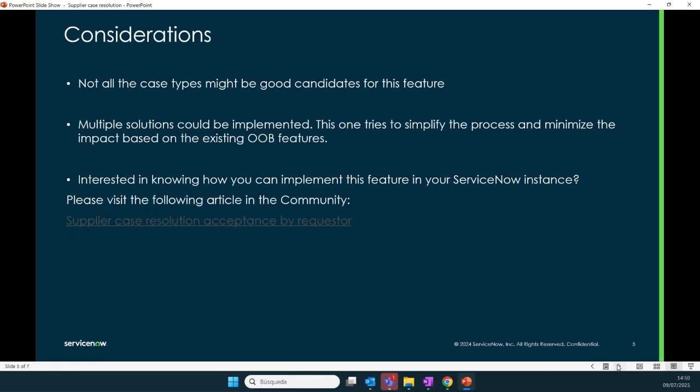More details to share today. Not all the case types might be good candidates for this feature. General inquiries, support requests, and all these kinds of case types are good candidates. However, there are some other processes in which we will not require the involvement of the requester. For example, supplier onboarding or similar supplier management operations, in which it's more of an internal process that can skip that final interaction or acceptance.